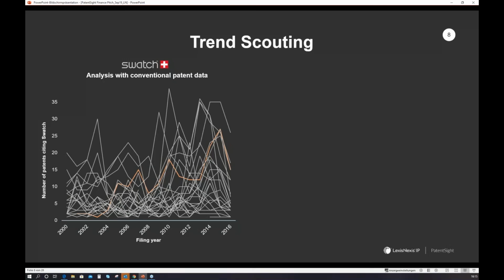What you see on the x-axis is the filing year, the year that a patent was filed, and on the y-axis you see the number of patents. In this specific case, all of these patents filed are citing Swatch technology. So you can say there are companies or people filing for a patent which is based on Swatch technology. Maybe they're solving the same problem as Swatch, but in a more sophisticated way.